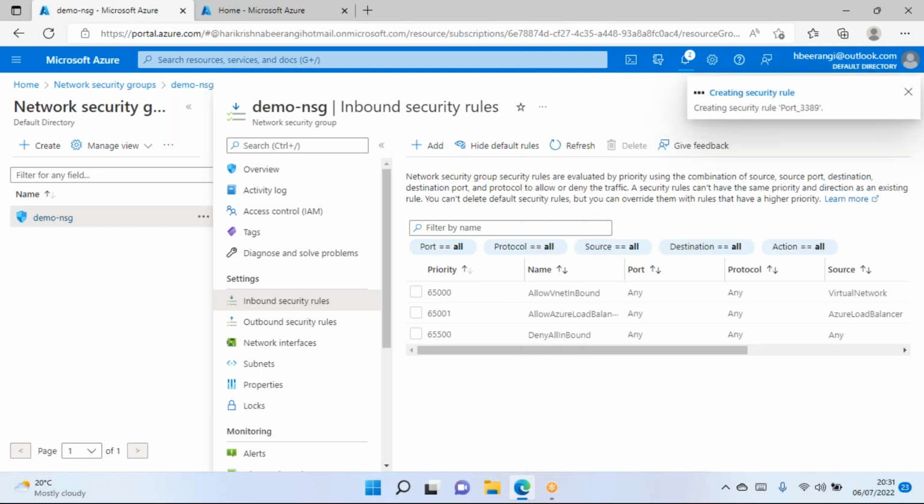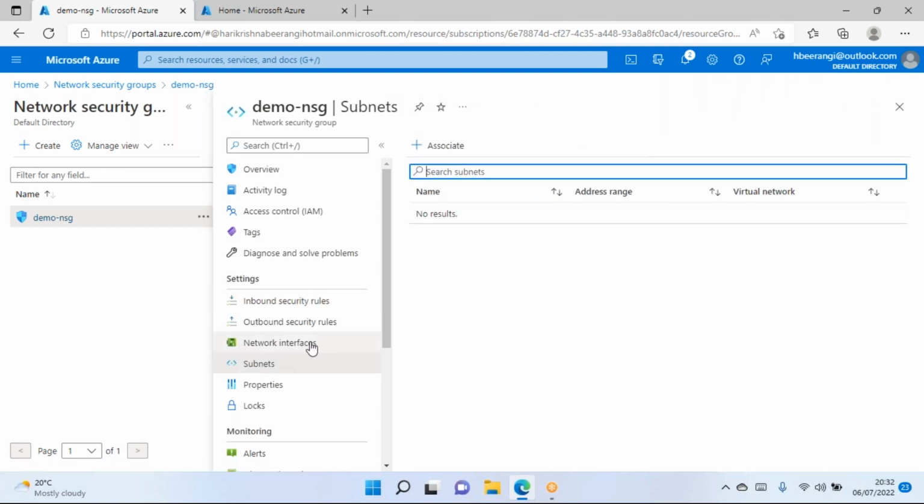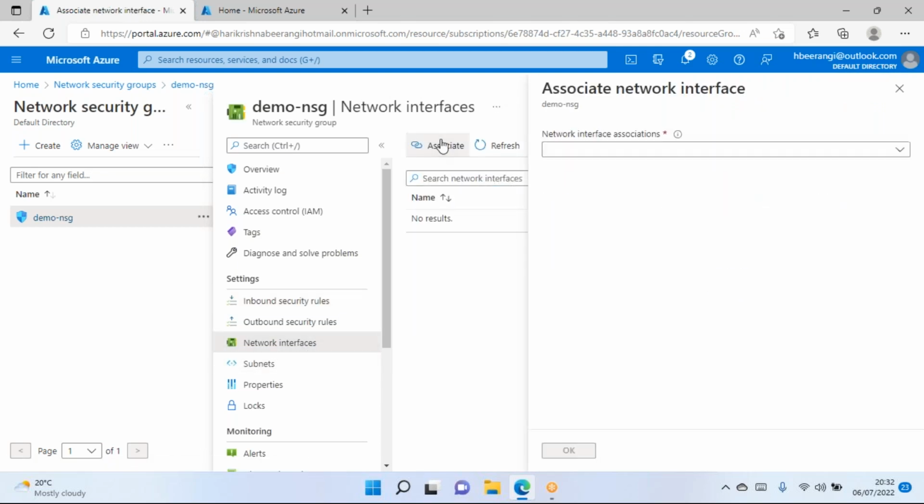Just follow this blindly. We'll explain in depth what that network security group is and why we need it and things like that. I'll let you know later. Right, rule has been created. I'm going to link this one to a network interface.